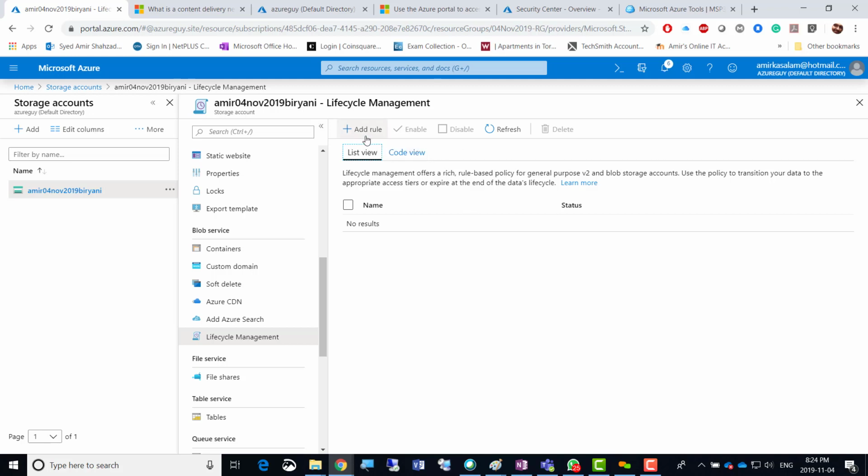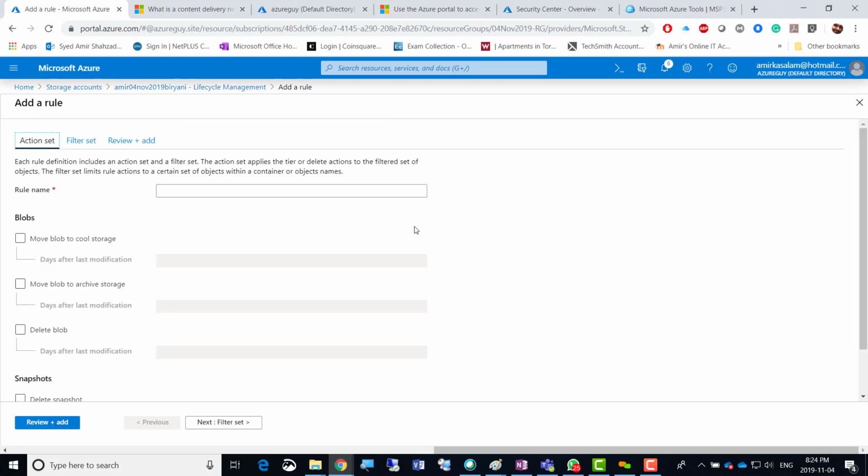what we are trying to say here is, there's lifecycle management here, and in lifecycle management there is an add rule option. Lifecycle management offers a rich rule-based policy for general purpose v2 and blob storage accounts. Use the policy to transition your data to the appropriate access tiers or expire it at the end of the data's life cycle. So what it means in English is, let's just check that. Let's click the add rule in lifecycle management.